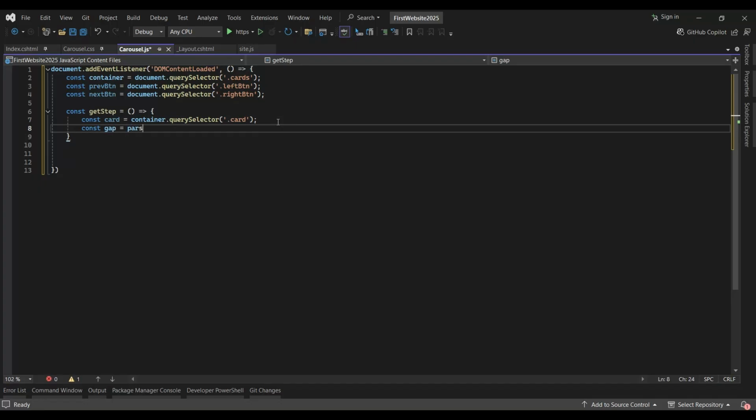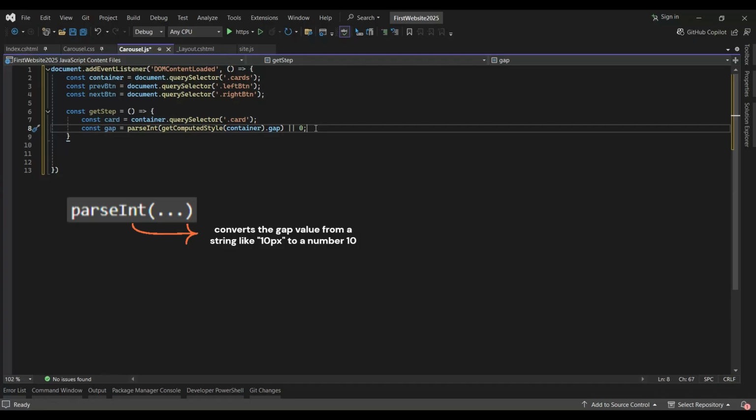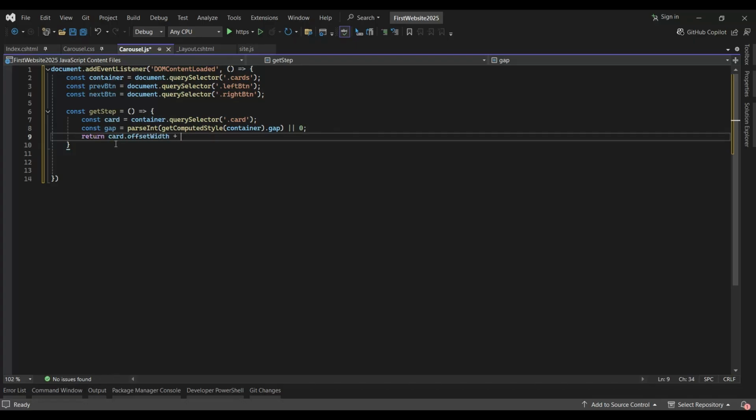The 4th constant stores a function that returns a value. First line in this function selects the first element with class card inside the container element. Second line is very interesting. Let's break it down and start firstly with getComputedStyle function. What this function does is it gets all the CSS styles applied to whatever is inside the parenthesis. .gap means get access to the gap CSS property of our container. parseInt simply converts the gap value from a string like 10 pixels to a number 10. And this weird thing basically says if there is no gap defined, then use 0 as a fallback. And lastly, we return the sum of card width and gap.